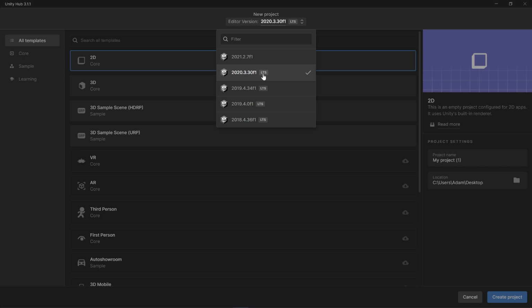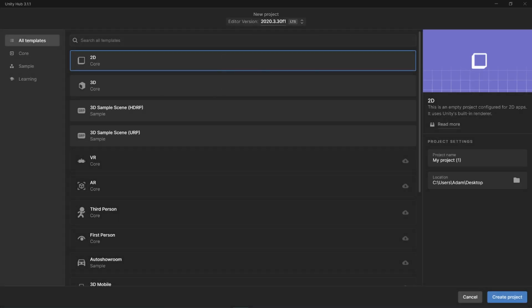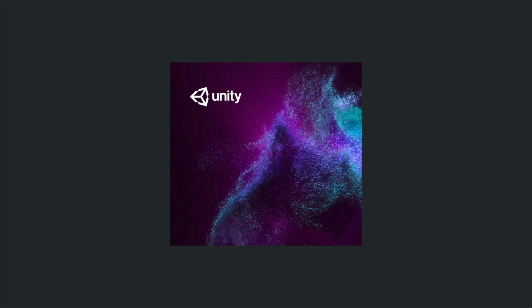For this tutorial, though, it doesn't really matter. We won't really be utilizing anything that's specific to one version or another. So feel free to use whichever version. Name your project whatever you like. I'm going to just call it Centipede, and choose wherever you would like to save your project and go ahead and create the project. From here, it might take a couple minutes to initialize, so we'll pick it back up as soon as it finishes.